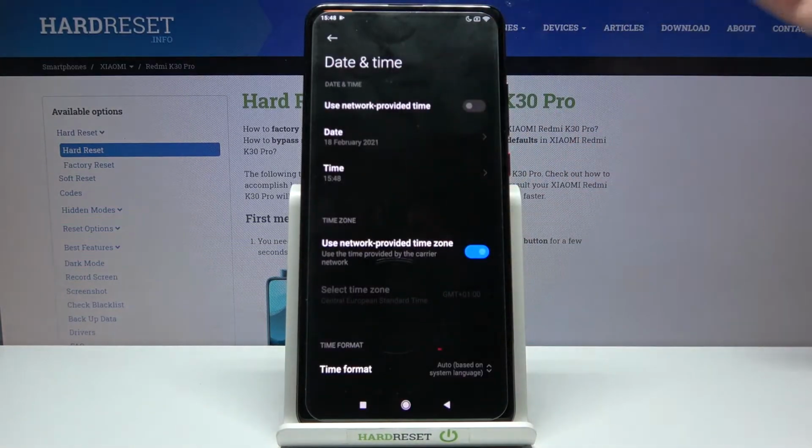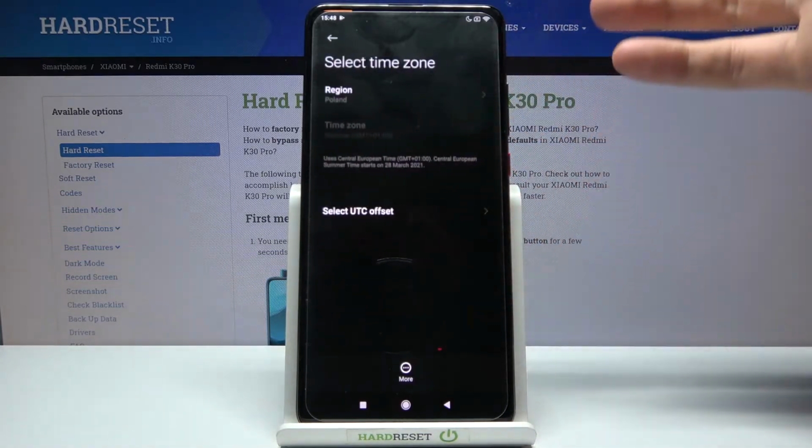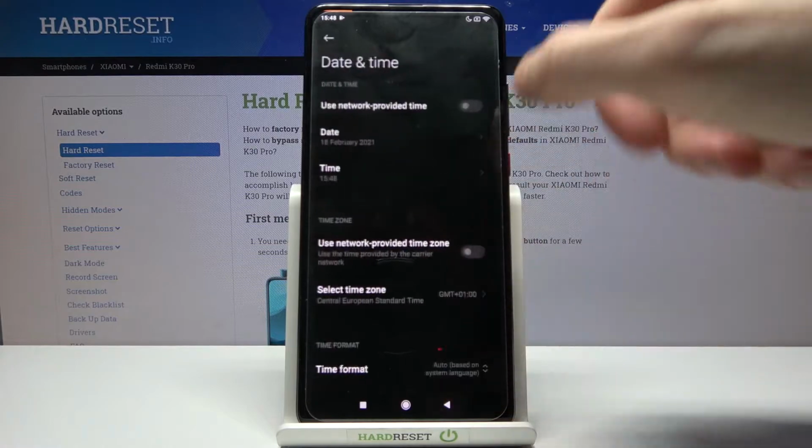You can also change your time zone by disabling this feature, use network provided time zone. Firstly, you will have to select your region and then you can select your time zone.